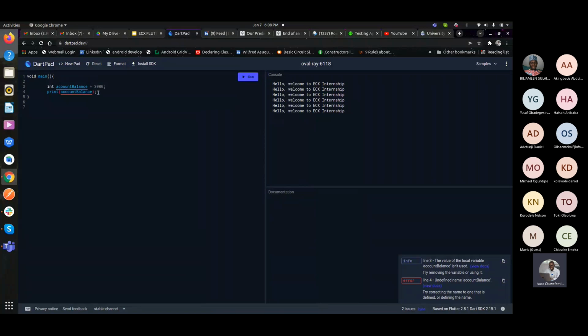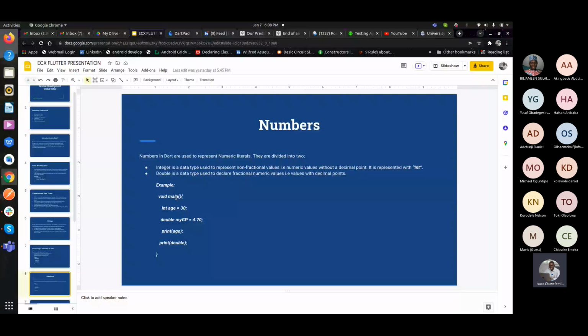Okay, so let's try to run this, and then we debug together. We know where the problem is coming from. Oh, undefined name, account balance. Yet here we have account balance 3,000. Taking us to this slide, we have this int. Don't forget that an integer is a data type that represents non-fractional values. So here we can print any of these variables. So we'll go back to our data pad and try to figure out what is wrong.